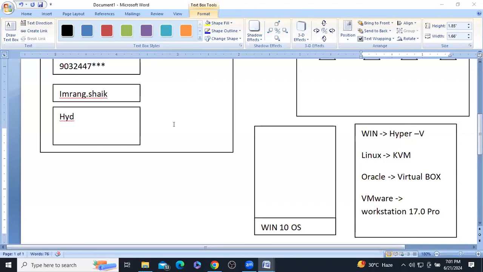What exactly is a virtualization application? With the help of this virtualization application, we are dividing one physical machine into multiple virtual machines. This is my laptop. I'm dividing this laptop into multiple virtual laptops, not physical laptops, guys. Okay, so we are dividing this laptop into multiple virtual laptops. So let's see here.